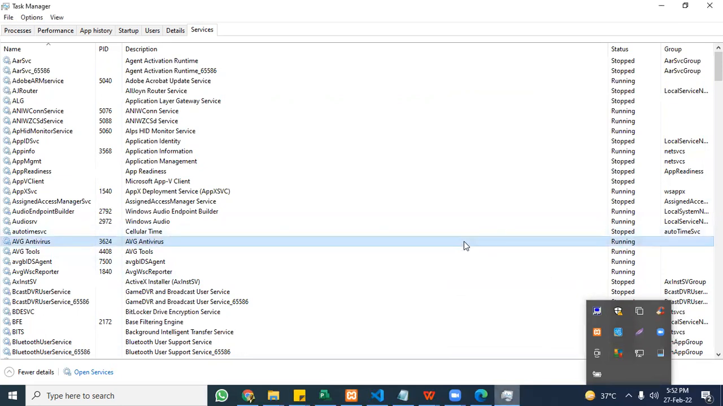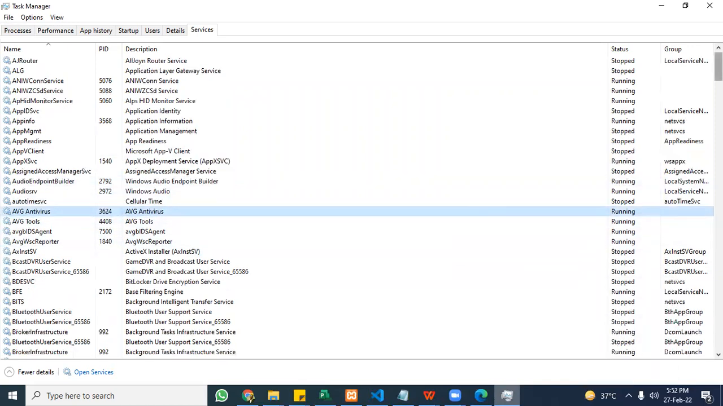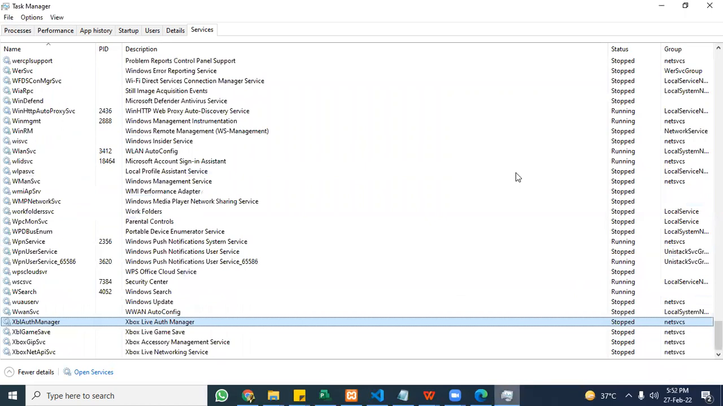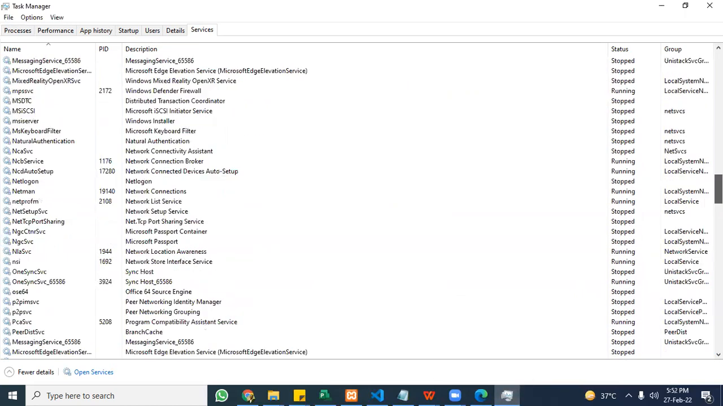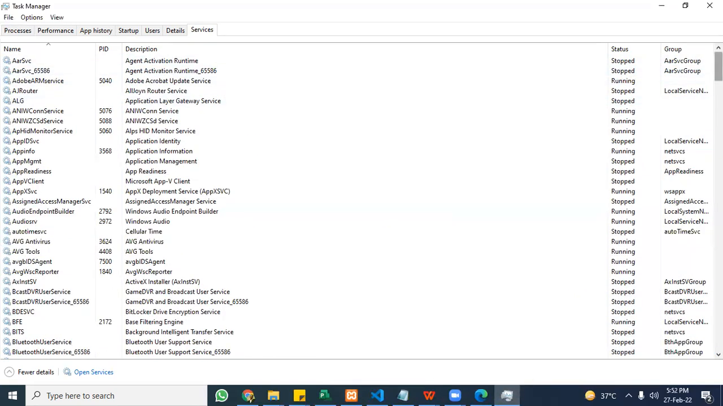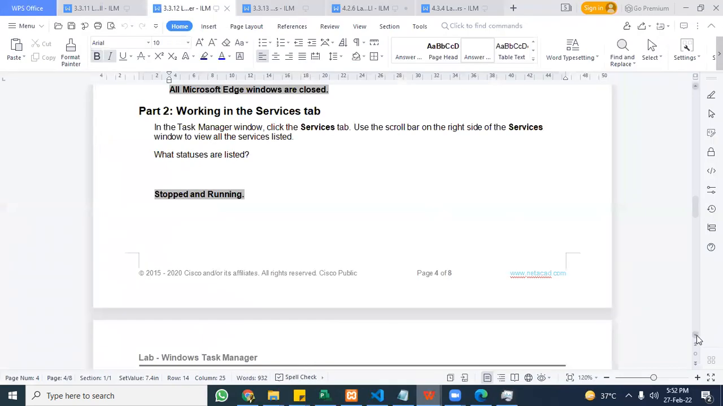What's happening? Normally you right click, and you could stop that service or pause your antivirus, or let's say something like Xbox. I don't use Xbox. So you could start and stop a service. Once you do that, it's now listed here as started, or rather running, or stopped. Okay.